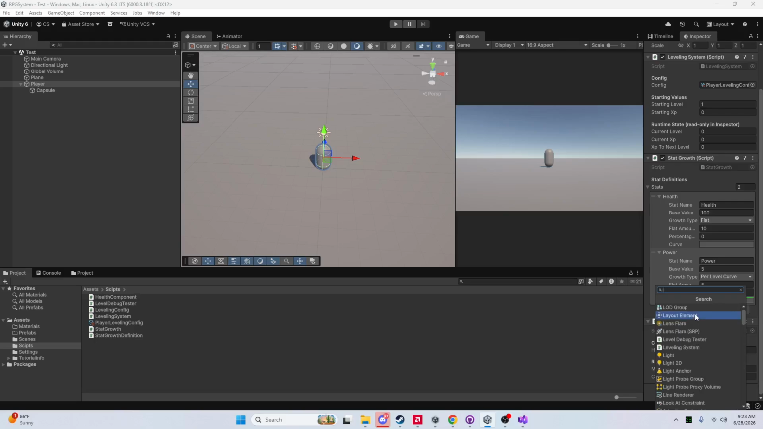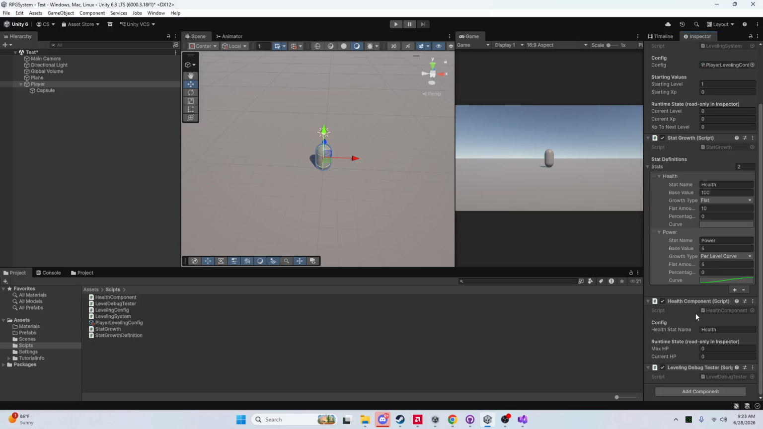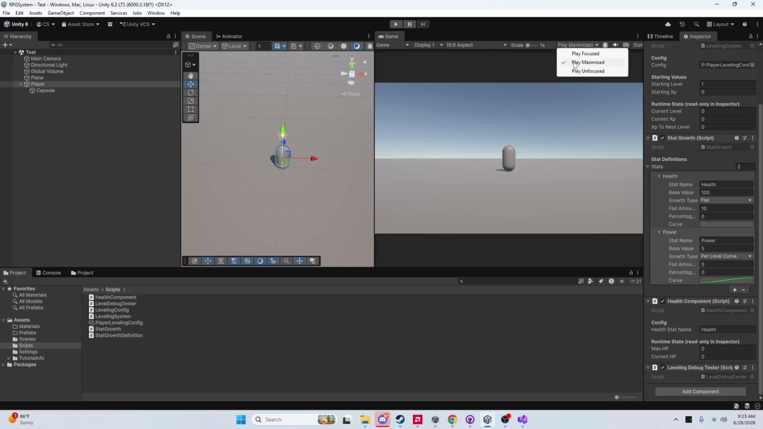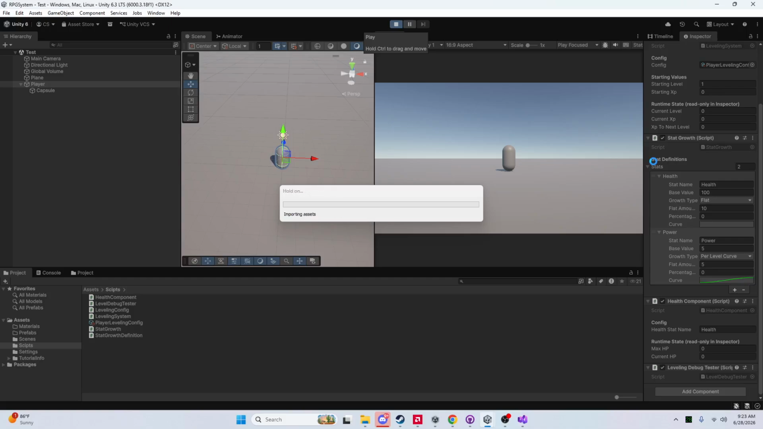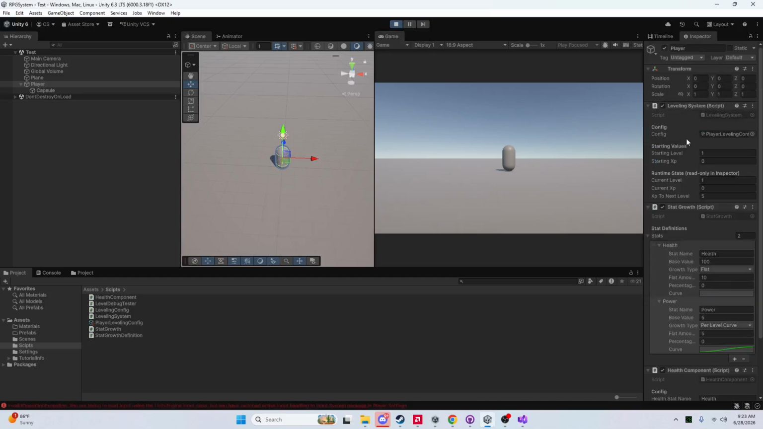Level. Oh, we're gonna go level. Debug tester. Okay. If this works, that'd be great. Now when I play, I don't want this to maximize, so we'll come over here, play focused. The reason I don't want it to maximize is so I can see the stuff on the right here.